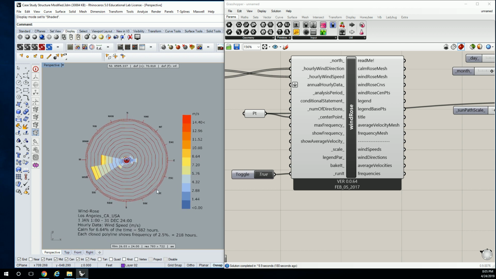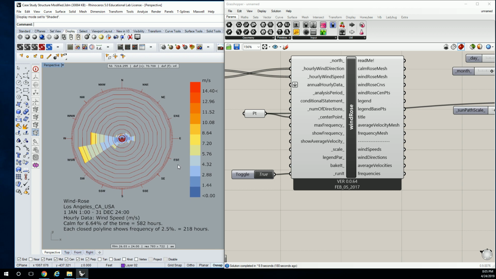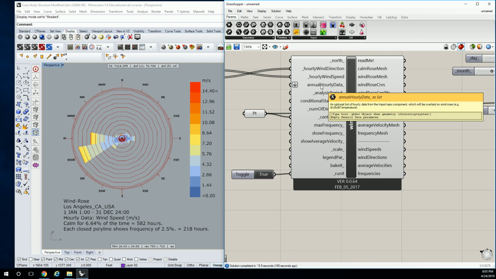Yes? How do you know the month? The month? Okay, so right now, this analysis is going to basically tell you the whole year unless you tell it what you want it to analyze throughout the year.